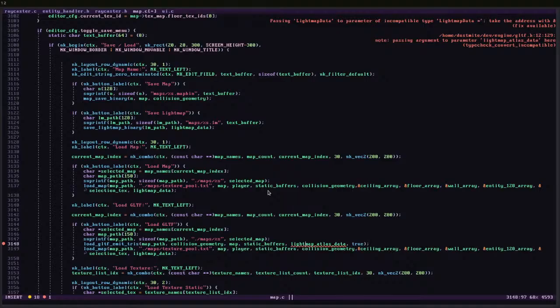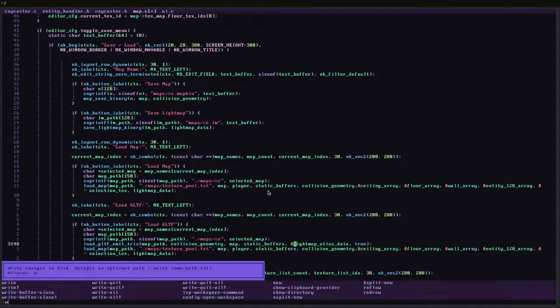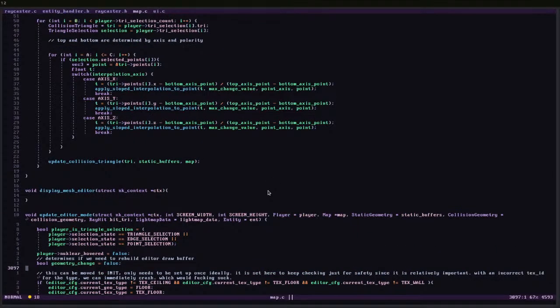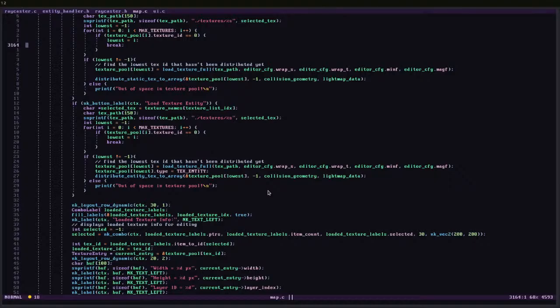Passing light map data to parameter. What? What are you talking about? Oh.